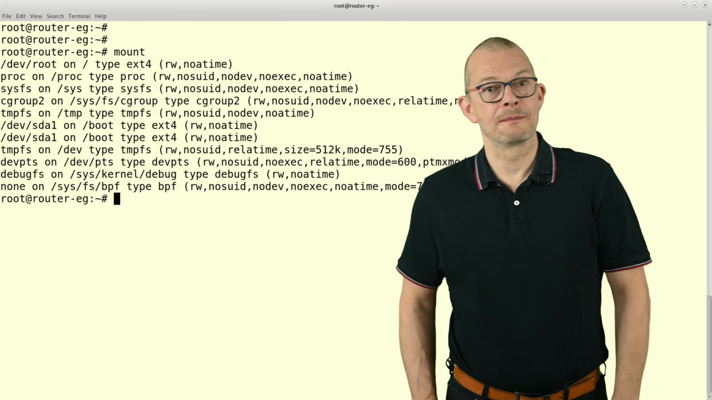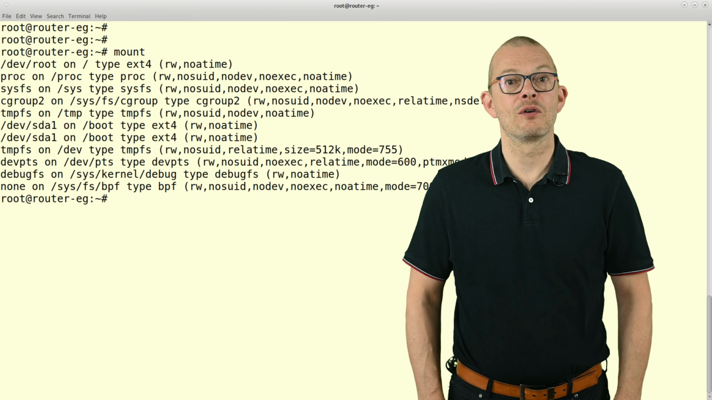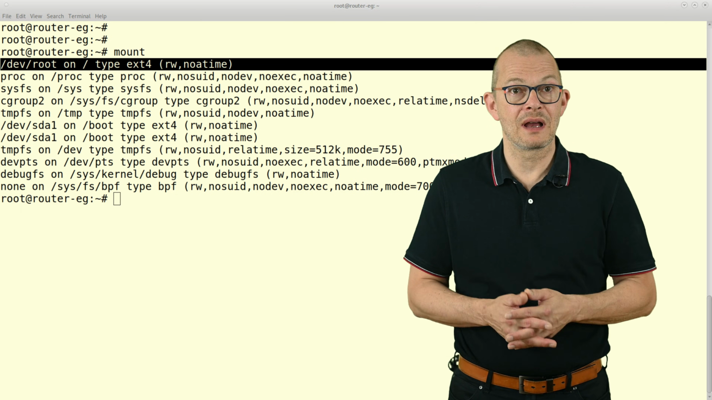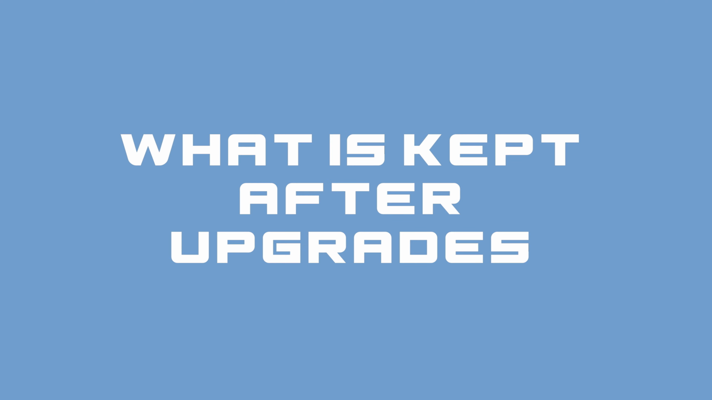Architectures with writable file systems, such as x86 with ext4 file systems, for example, are an exception. You could do something like a rolling upgrade on those. But first, let's reiterate what is lost and what is kept between upgrades. We know that the installed packages are lost between upgrades, but the config of the OpenWrt router can be kept.